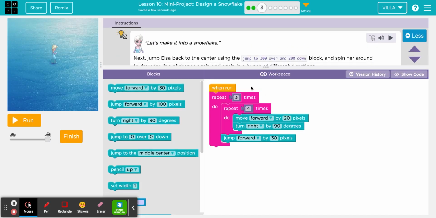Same program that I just came up with for puzzle number 2. Let's make it into a snowflake. Next, jump Ilsa back to the center using the jump to 200 over and 200 down, which is right here, except it doesn't have the numbers 200 over and 200 down. So we're going to manually put those numbers in. Make sure that you do this.